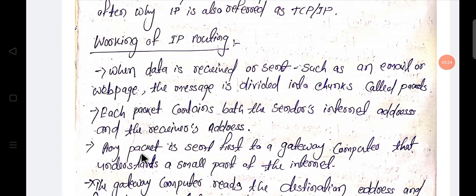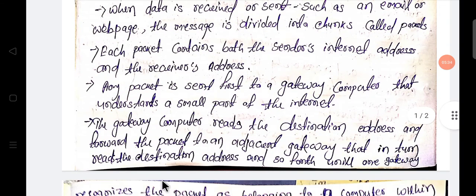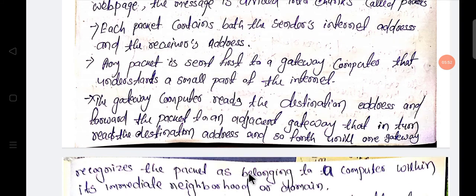A packet is sent first to a gateway computer that understands a small part of the internet. Then the gateway computer reads the destination address and forwards the packet to an adjacent gateway, which in turn reads the destination address, and so forth, until a gateway recognizes the packet as belonging to a computer within its immediate neighborhood or domain.